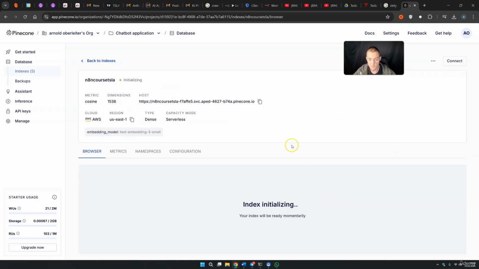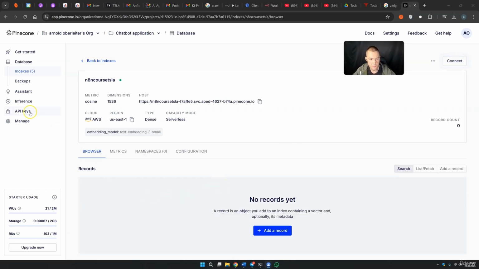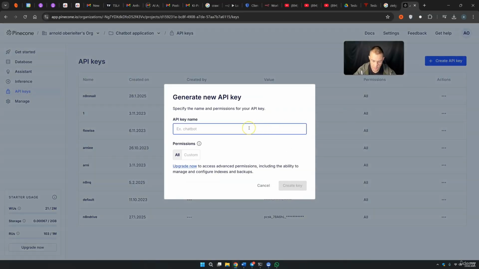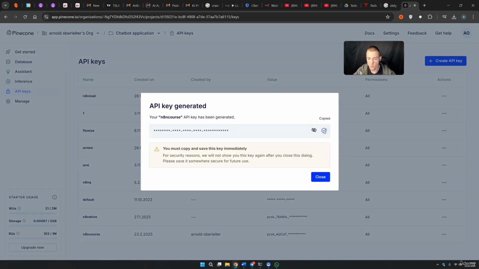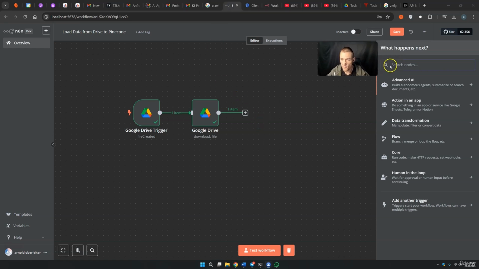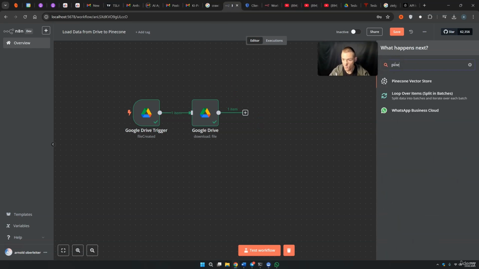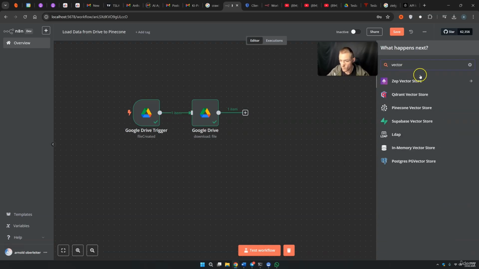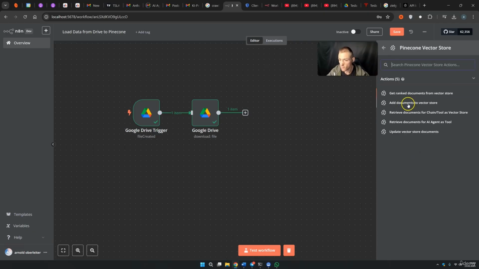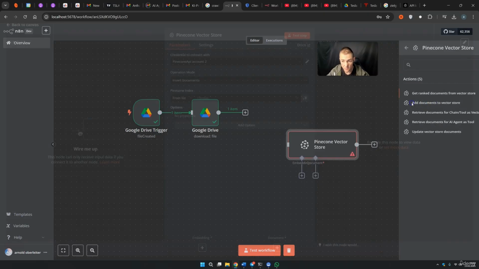As soon as this index is created, let's just wait for a minute, then we can connect these things. The next step is, of course, to press on API keys, create a key, n8n course, create key. Then you need to copy this key. We come back into n8n, and here, of course, we search for Pinecone. So if you type in vector store, you will find a lot of different vector stores. One of the easiest is also the in-memory vector store. You can also use this, like you can play with these things a little bit, but I do really like Pinecone vector store. If you press on these, we use, of course, add documents to vector store.